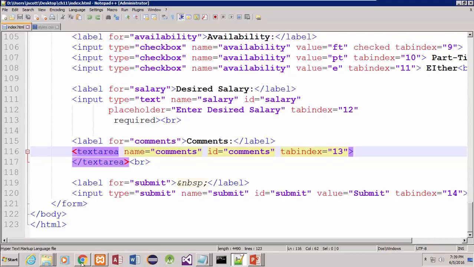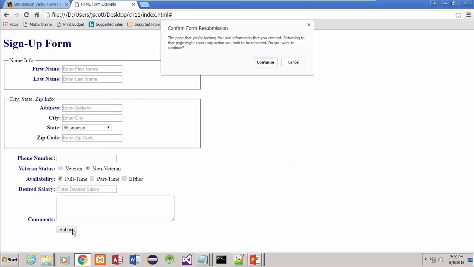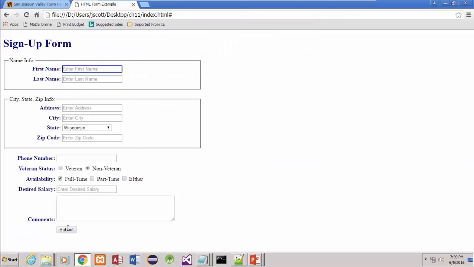Now that I put in a bunch of required fields, let's take a look at how this has changed. When I click submit, notice I get an error message: Please fill out this field. That literally is what required does. It's a Boolean attribute that indicates that a value is required for the field.